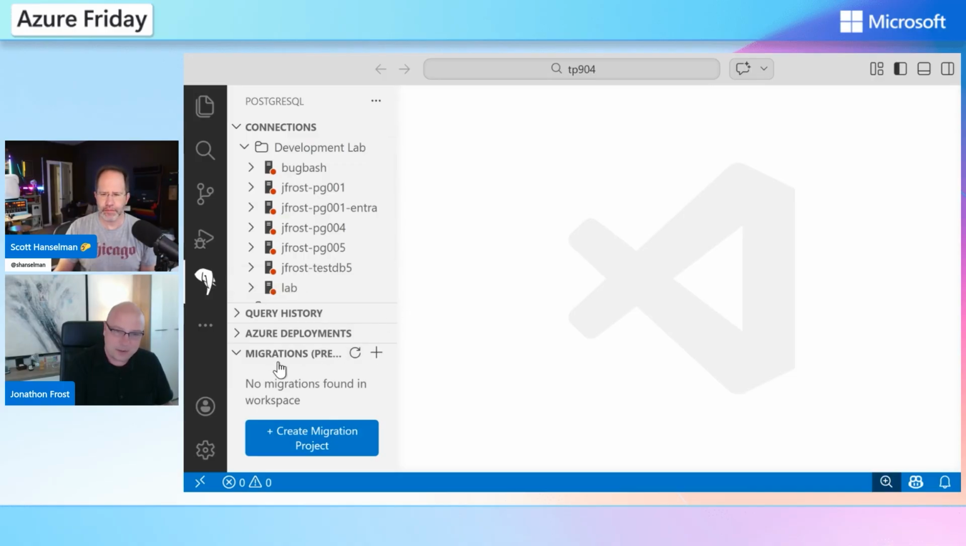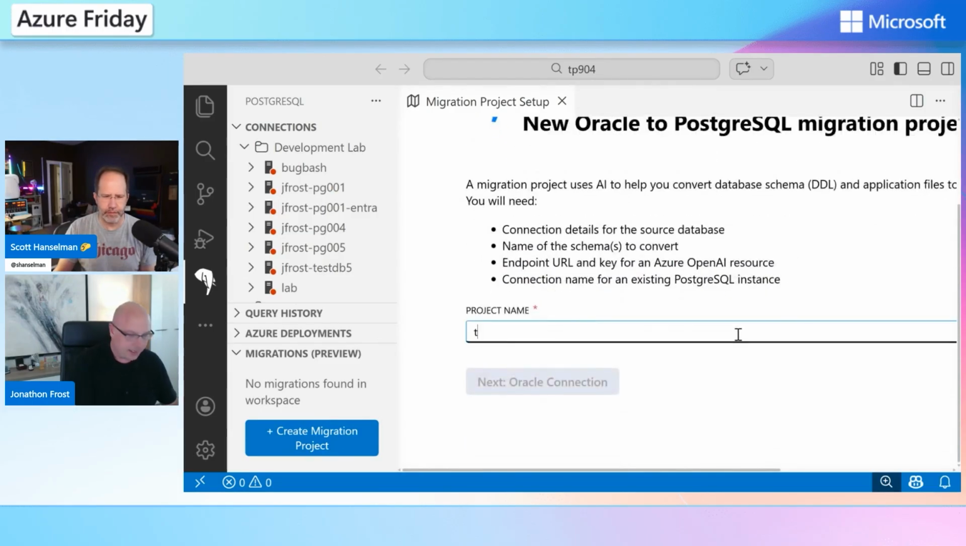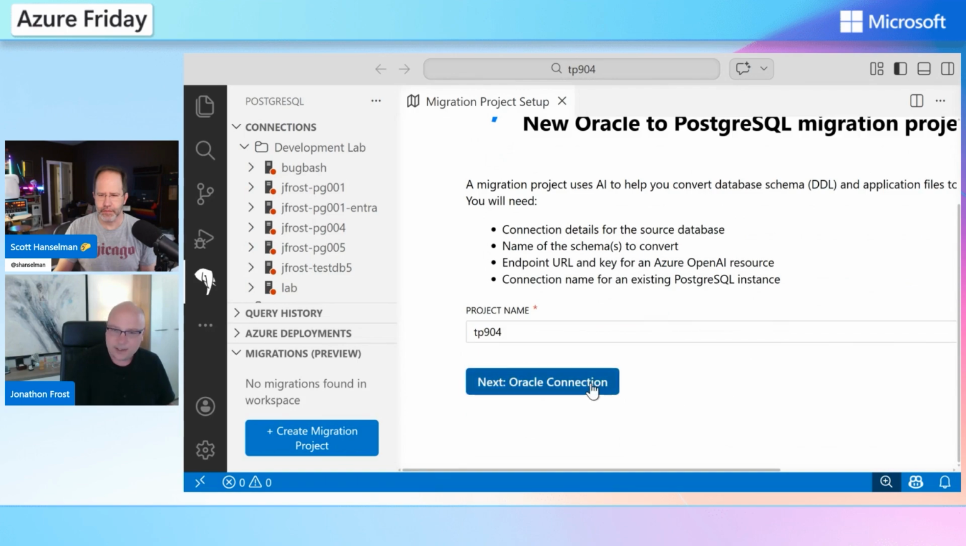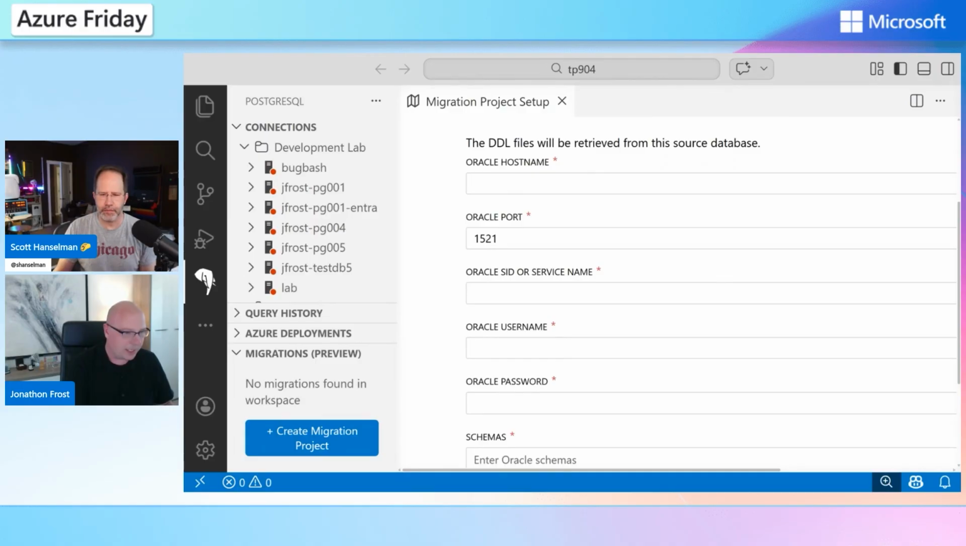And this is what's new, this migrations pane that we've now added to our extension. So I'm going to click create project here, and we can just give it a name. And this will just create a folder structure that will be able to house all of our artifacts that are going to get created. I can go next to fill in our Oracle parameters, and I have a cheat sheet over here. I'm just gonna copy paste all my parameters.